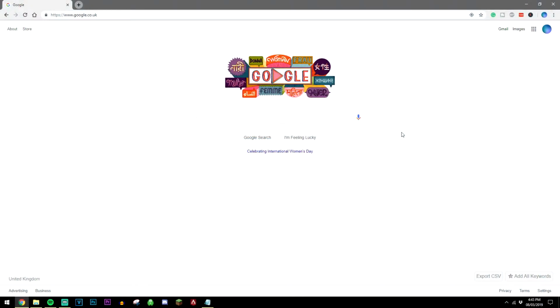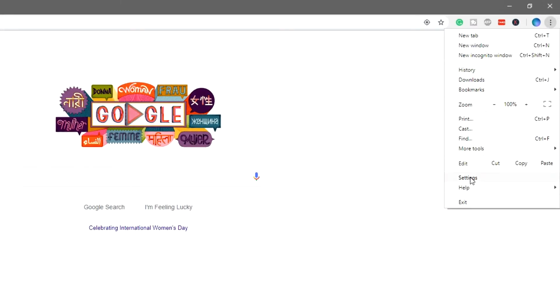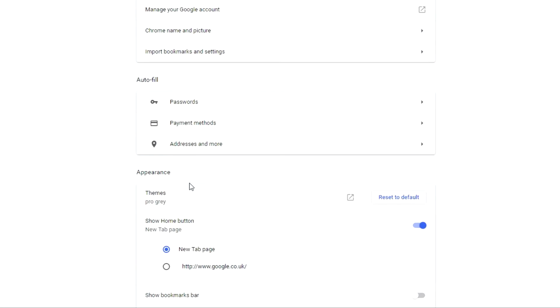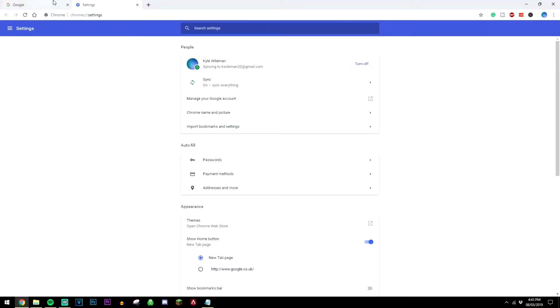So in order to reset your Google Chrome theme back to default, it's very easy. The first thing you need to do is click on the three dots in the top right hand corner, and go ahead and click on settings. Once you're here, under the appearance tab, it will say themes and the name of your theme. Then you just want to go ahead and click on reset to default, and as you see, it's fully reset itself.